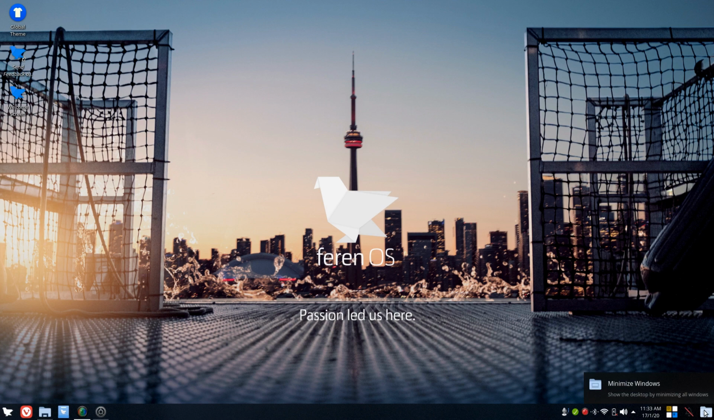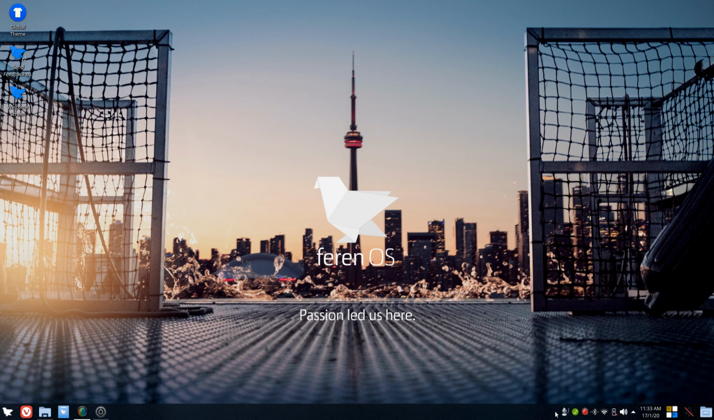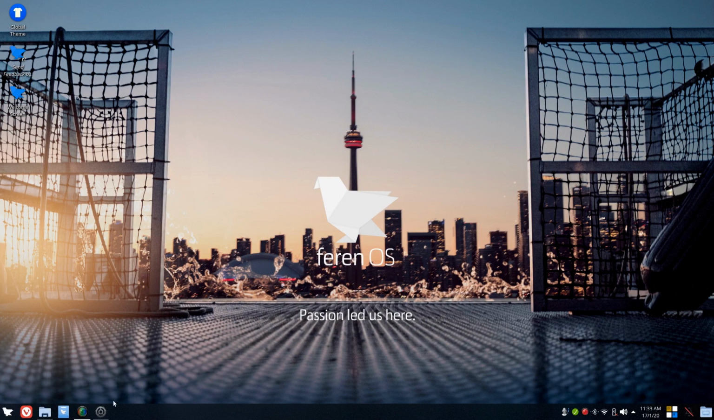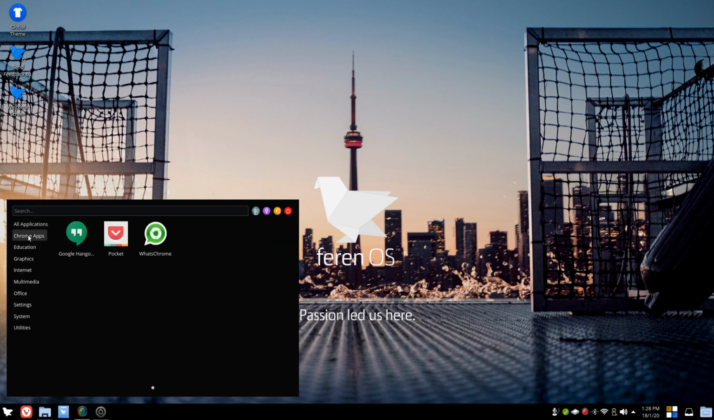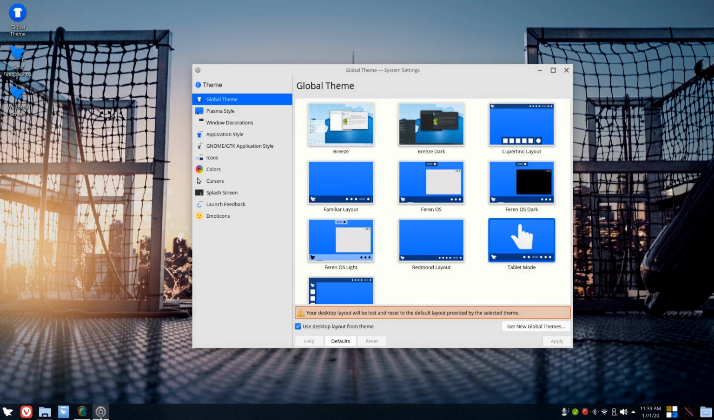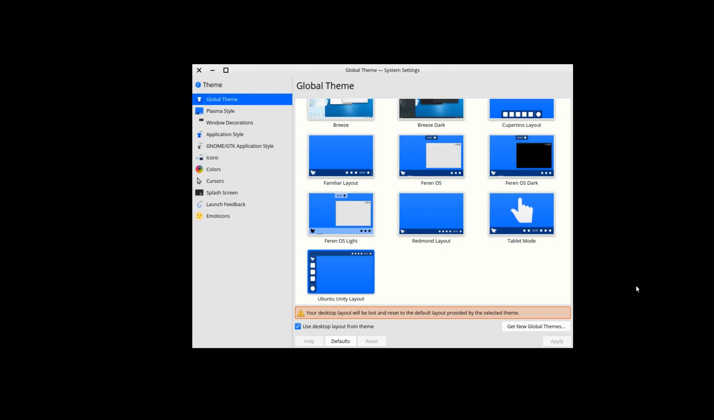And you've got here minimize windows, notifications, your system tray stuff there, and your icons here, which is working, which probably makes sense that it works that way anyway, with just the icons, no window buttons. And we have the tablet mode menu, which is the standard simple menu that comes by default when you first start up. That is your tablet mode. And we have the Unity layout.